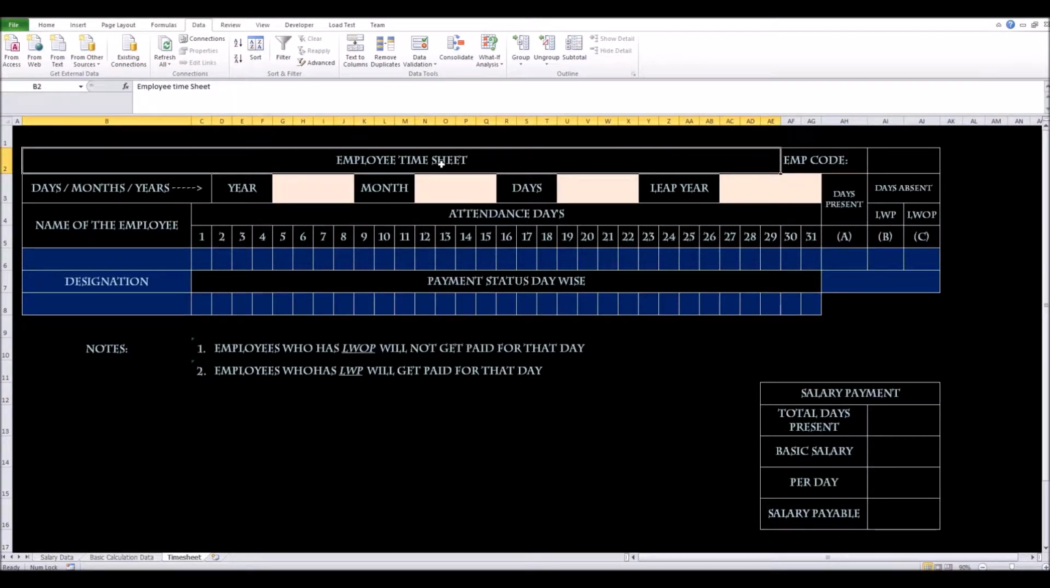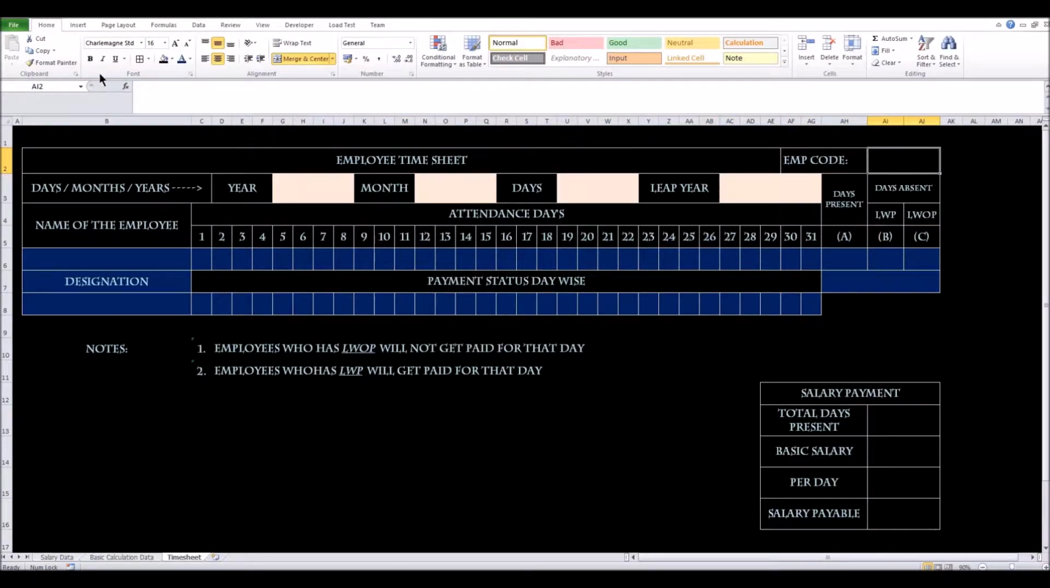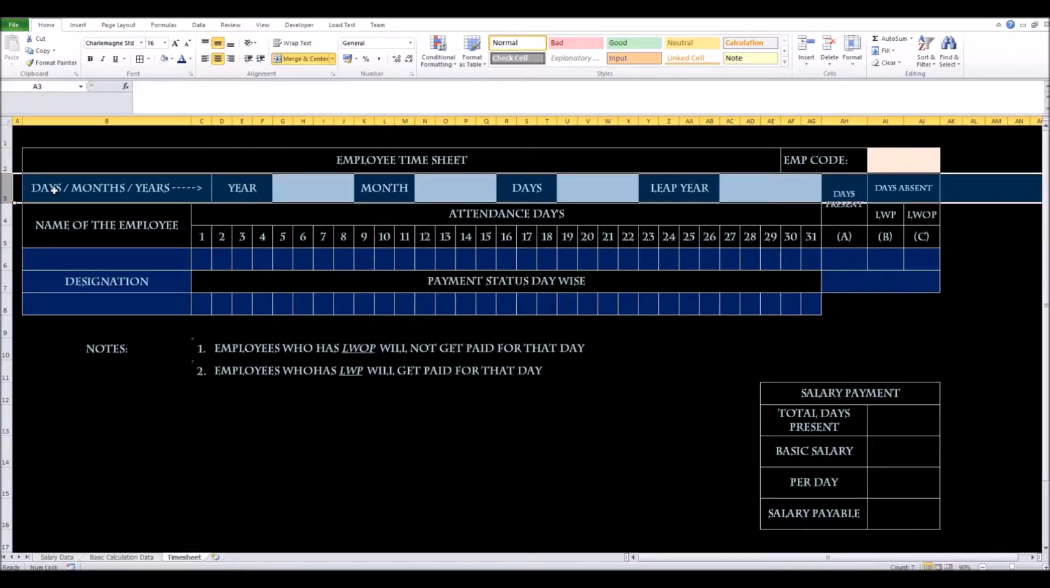The first one is the heading. The second is a place where we can put in employee codes. I forgot to change the background. Okay. Now we can put in the employee code over here. Then we come to the second row, where you have another heading: days, months, and years. We have a year heading and the input section is here, then the month heading and the input section is here, then the days, and the input section is here. So this is how it goes.